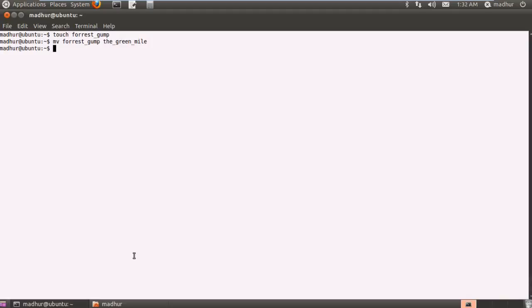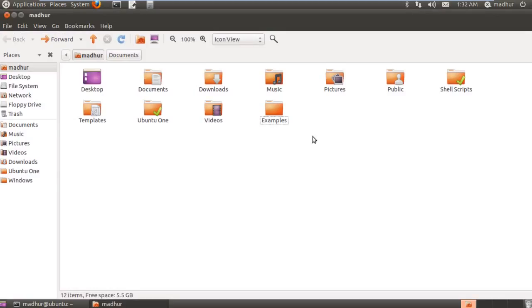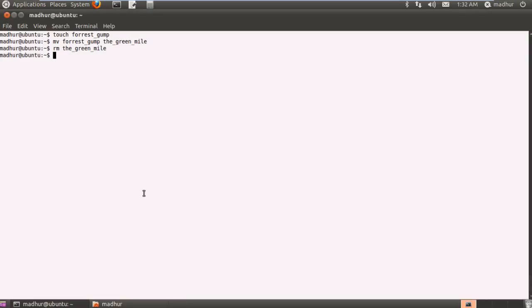The next thing that we're going to check out is how to remove files or directories using the rm command. Now if suppose I want to remove my file the green mile, the command to use is rm. I'll type in rm, give a space, and then type in the name of my file, which is the underscore green underscore mile. If I press enter key, I see that my file is no longer there, right? So it has been deleted.